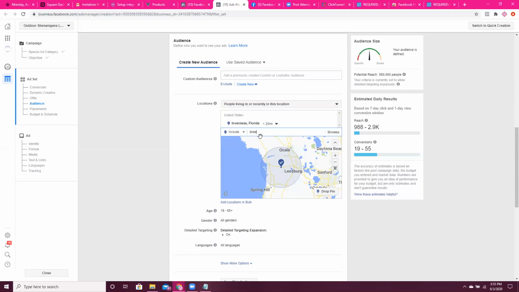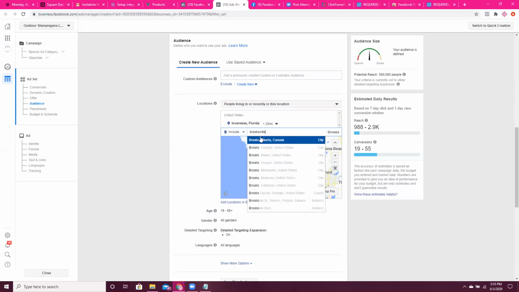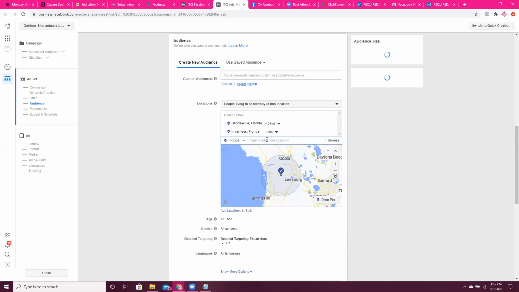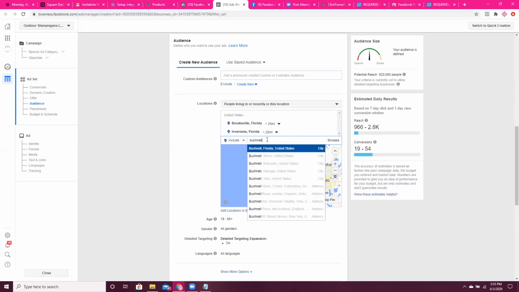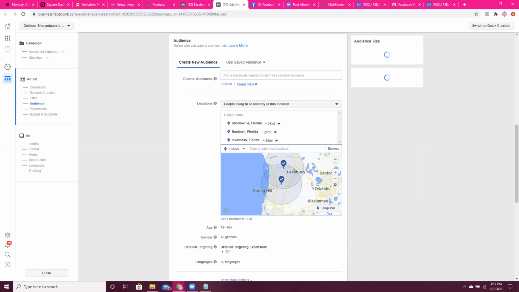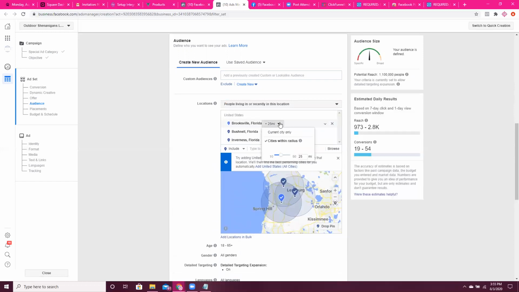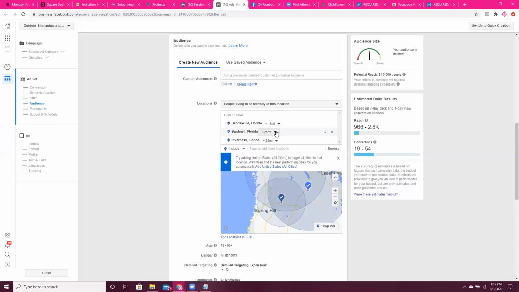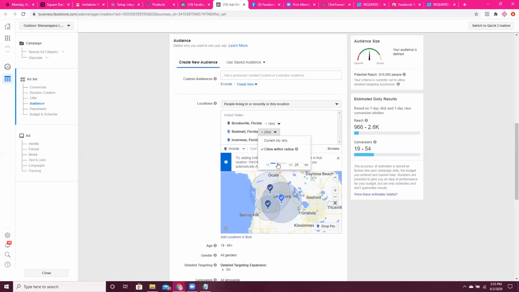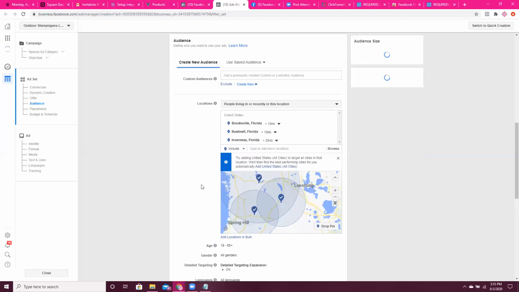Yep, cool. All right. And just thinking out loud, Brooksville, you may not want to add 25 miles south of Brooksville, though, because if you think about it that way, now you're targeting North Tampa. I don't know, that's up to you. I'm just throwing it out there. All right, there we go.